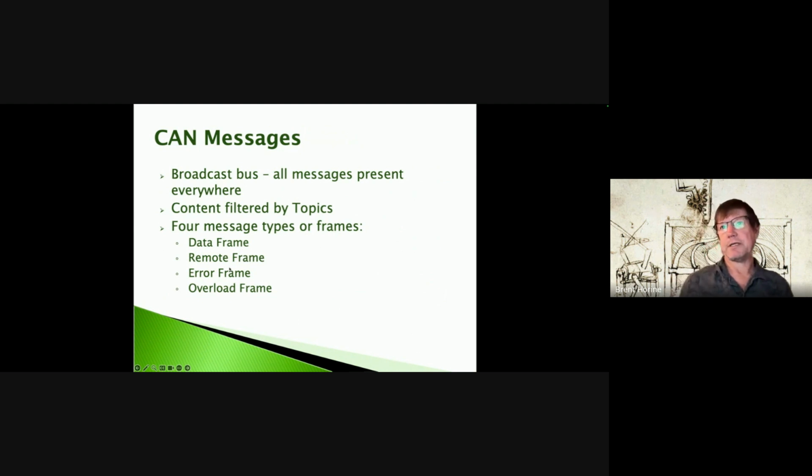So CAN messages, it's a broadcast bus. Basically, we're not doing a point-to-point type of thing, or a network switch type of thing. All messages are present on the bus everywhere. So that may sound messy, but it's very flexible because you can have one wiring harness and you can add in or take out sensors and actuators and nodes and whatnot, however you want. And things just work because all those messages are there everywhere, and we don't have to worry about routing them.